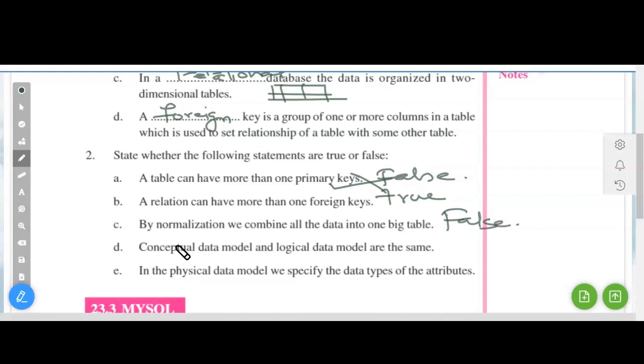Next one: conceptual data model and logical data model are the same. No, they are not the same. They are two different levels of data model. In the physical data model, we specify the data type of the attribute. That is true. Just now we have learned about it. Okay, so we have finished in-text question 23.1.